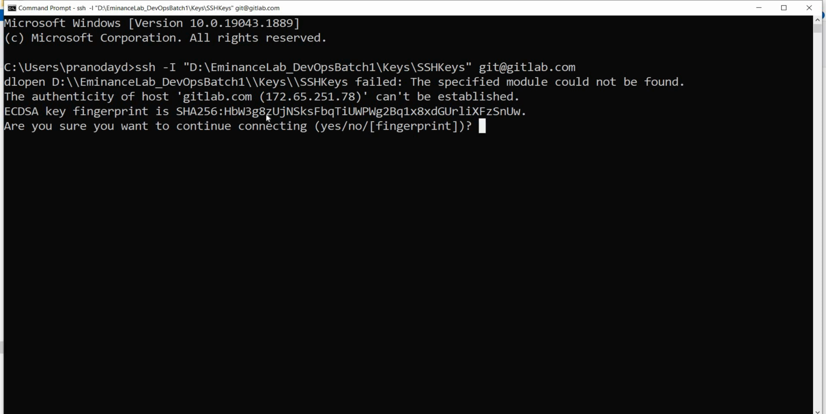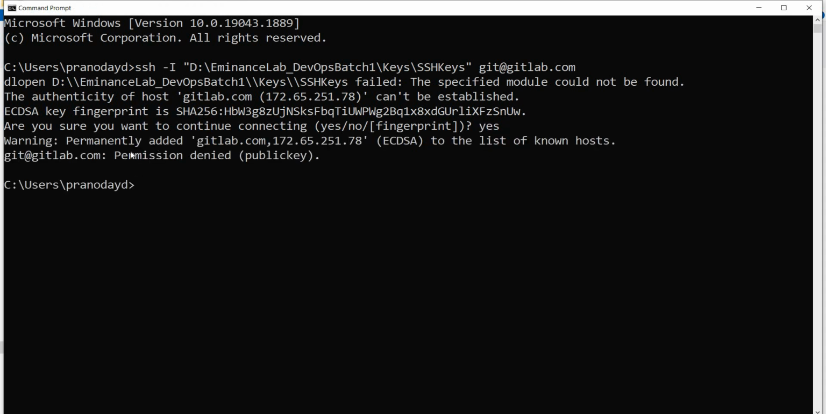Yeah, so now it is asking me, are you sure you want to continue connecting? So we are trying to connect to gitlab.com with the help of this key, and it is asking me for my confirmation. So I'll say yes, and okay, currently it is saying permission denied. Okay, let me go and check the folder.